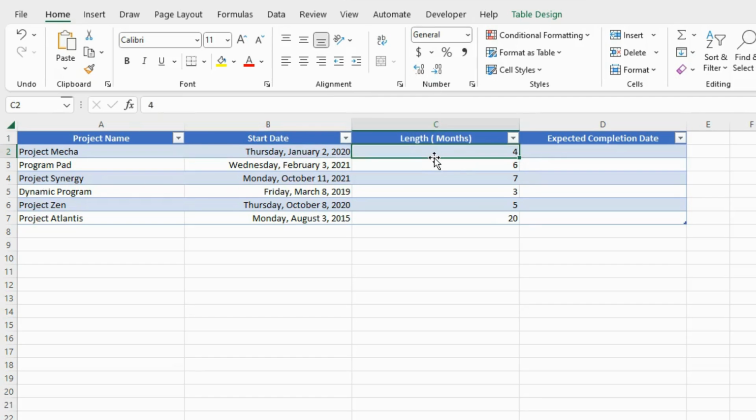So for example, over here, I have the start date for various projects, and I know the length of each project in months. So what I'm going to do is use the EDATE function to tell me how long each project will take based on the length. And it'll basically return to me the completion date.